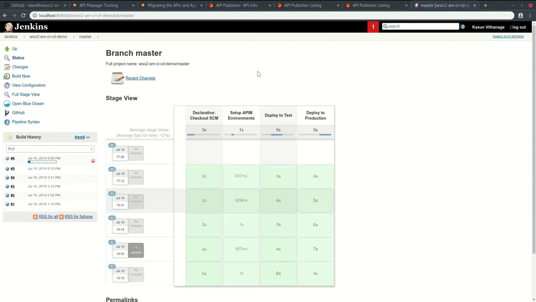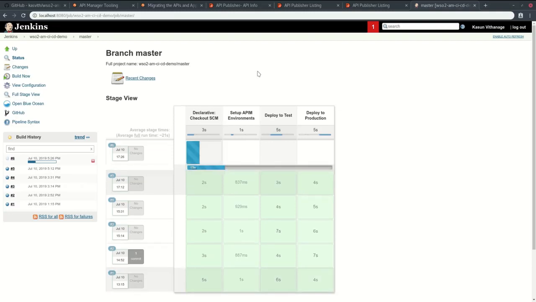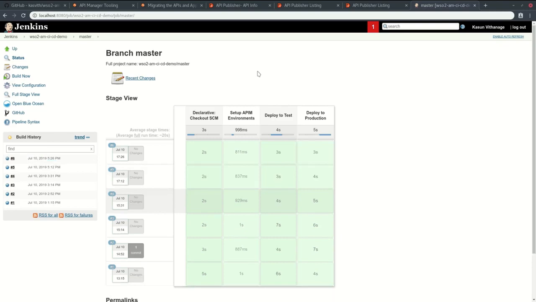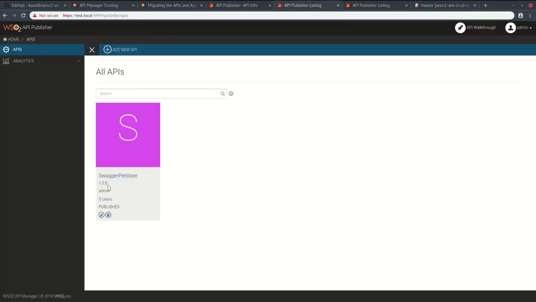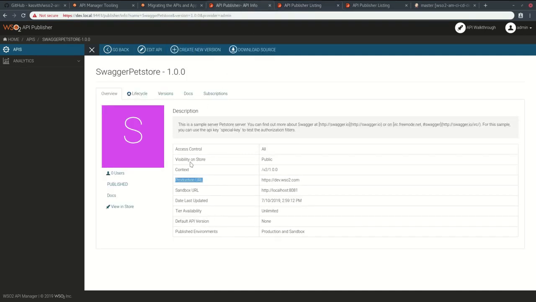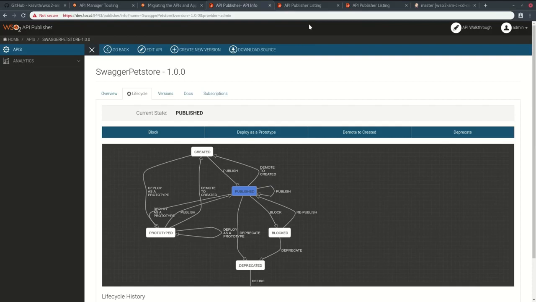So you can see Jenkins is checking out from version control, and now it is setting up environments, and now it is deploying to the test environment and production environment. You can see everything was a success. So if we go to the test environment, you can see now the pet store is available in the test environment, and it is in published state as it was published in our dev environment.